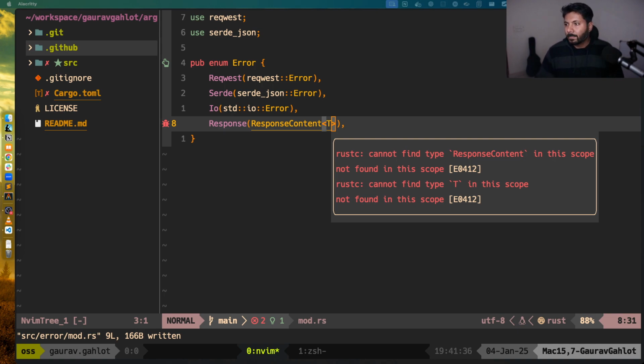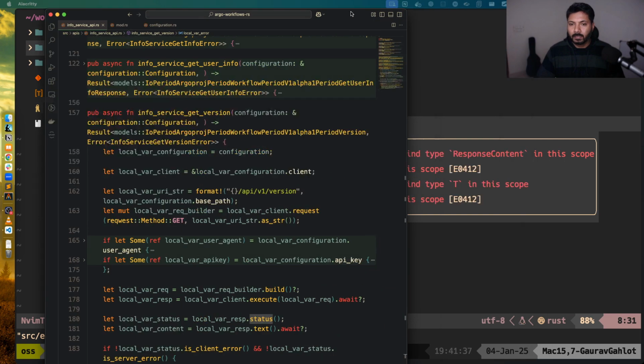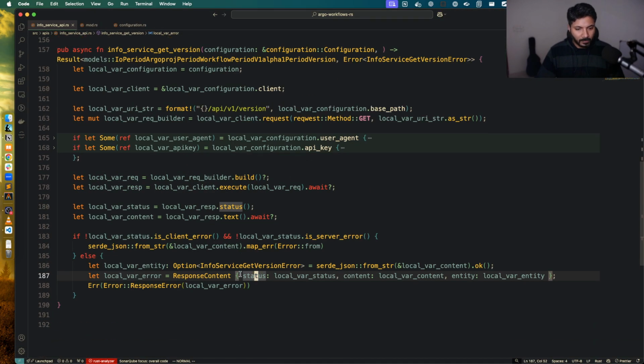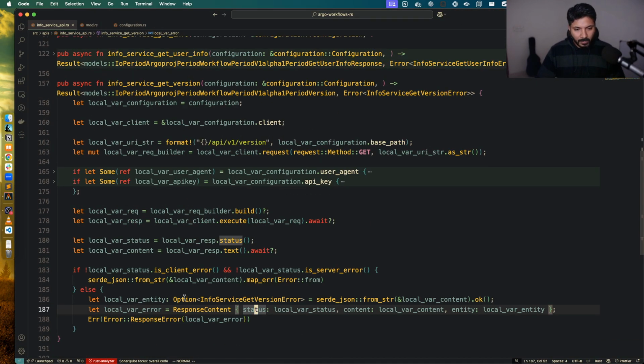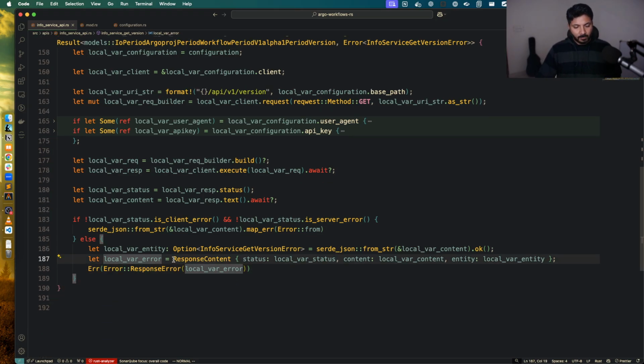Let me bring it in. So this is the code I was looking at. What they're doing is, if there is an error, they're returning a response error with local var error. So let's go with the flow. What is local var error? This is actually a response content.